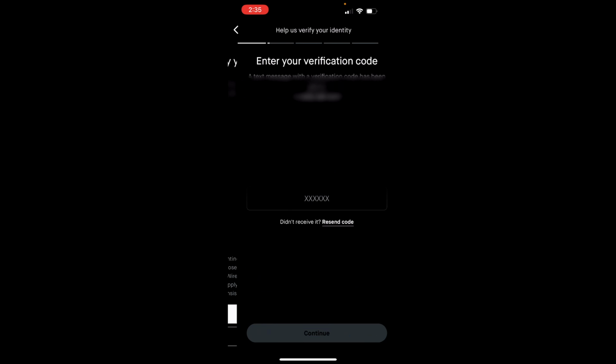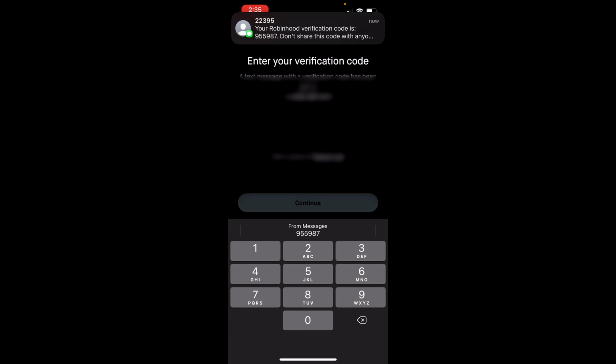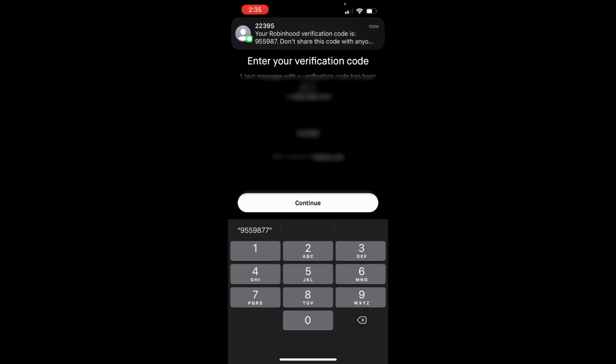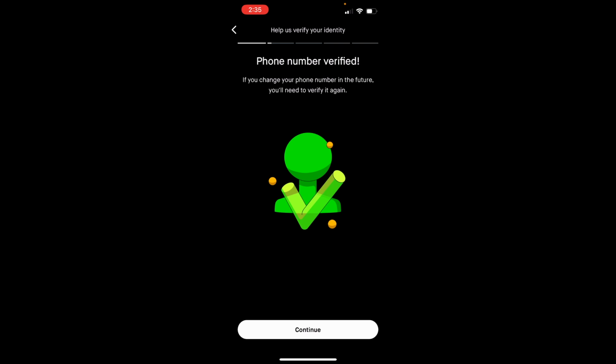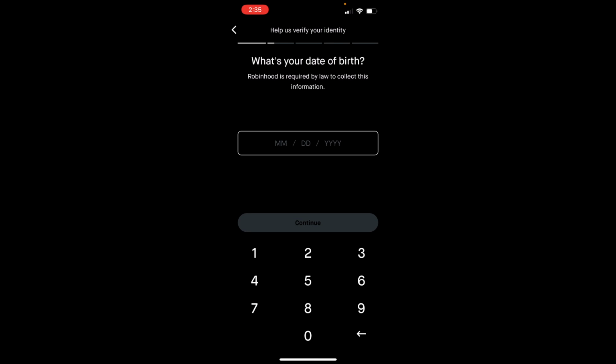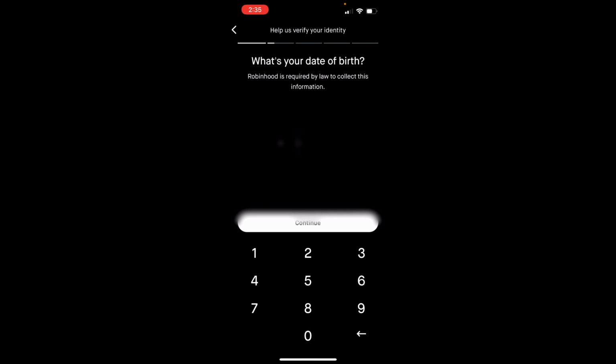I'm going to send a text message to myself. And we will receive a code, which you will input. All right, phone number verified. Ask us our date of birth.